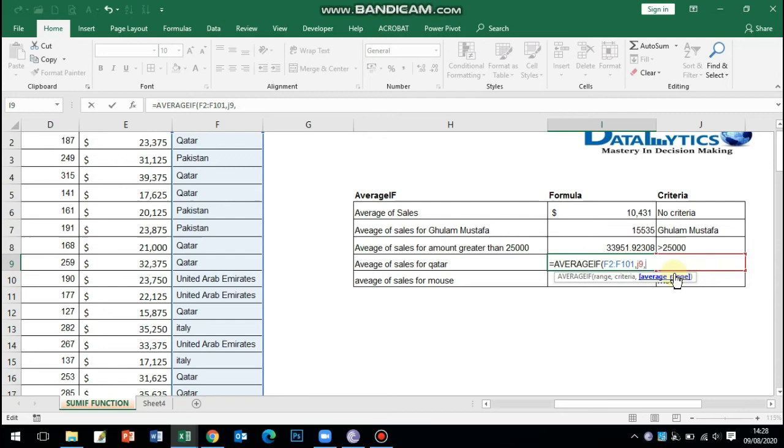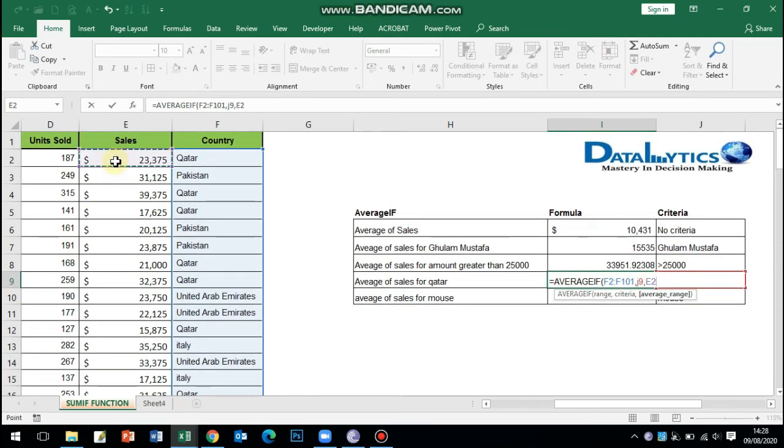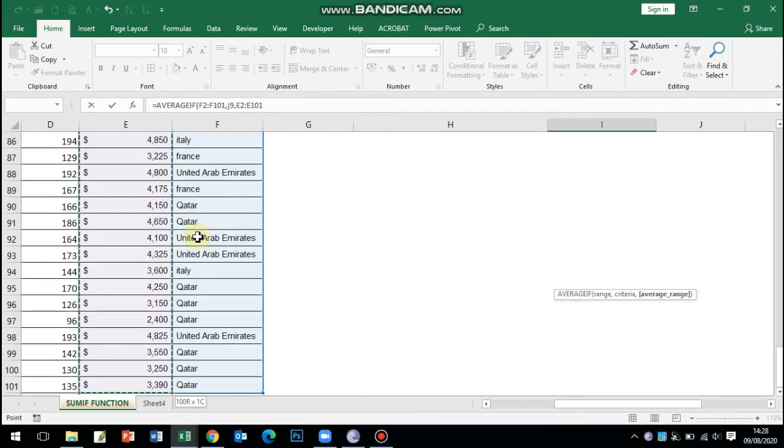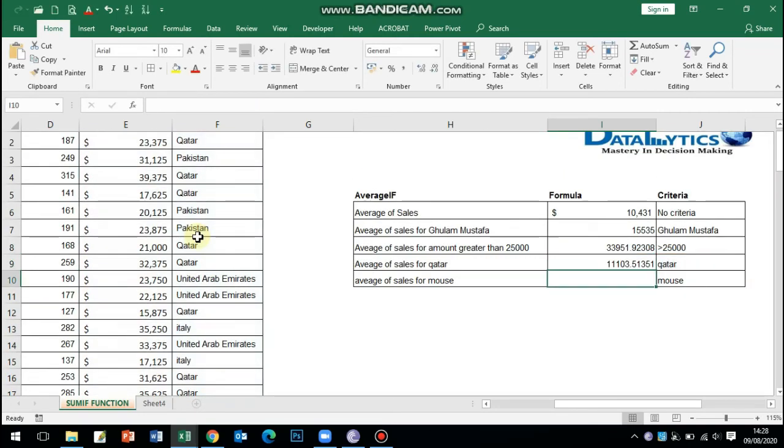Now what is the average range? Because I want to get the average for sales, this is basically the quantitative variable. Always keep one thing in your mind, average range would be the quantitative variables, because quantitative variables are those where we can apply arithmetic operations like average, sum, etc. That's it. You get your desired results for Qatar. The benefit of using the reference is that if I change Qatar to Pakistan, my average will be changed accordingly.